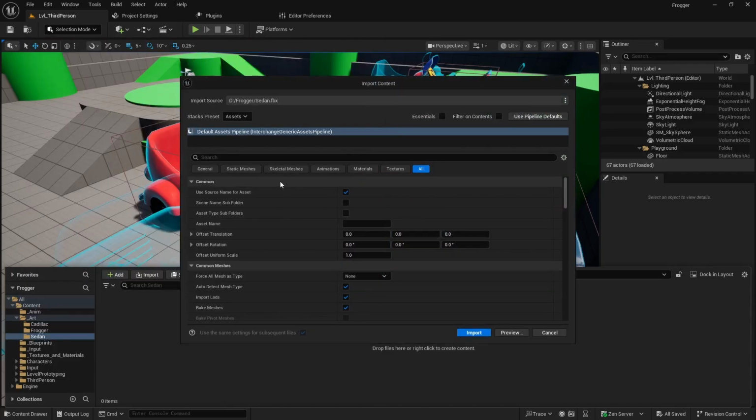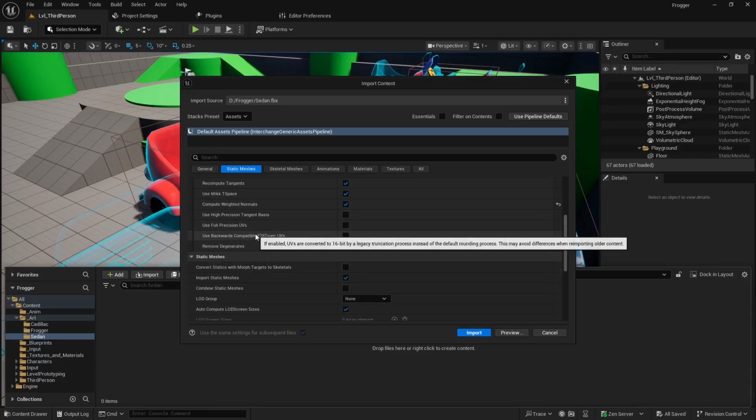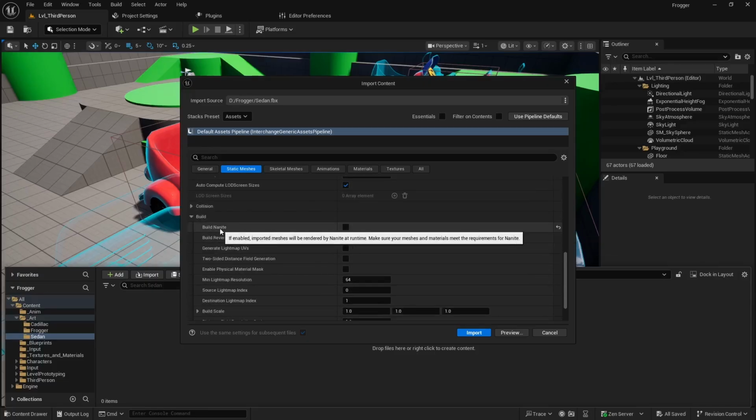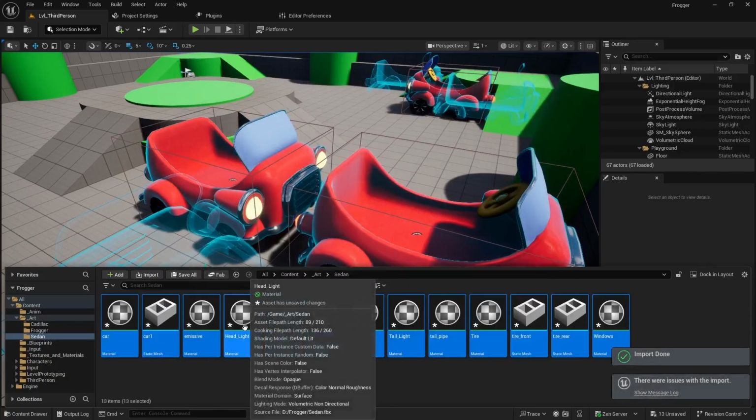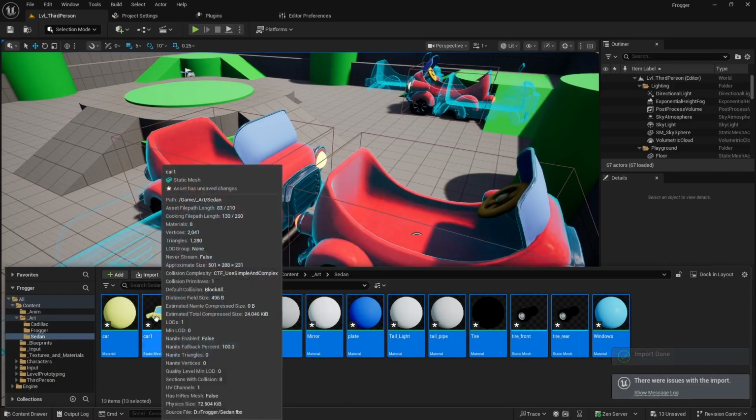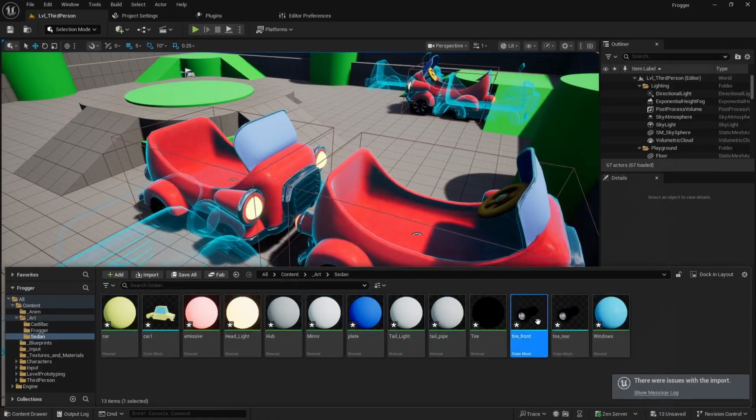It'll bring up the import wizard. The only thing I'd make sure of is that you select static mesh, and if you scroll to the bottom and find build, just make sure build nanite is unchecked or disabled. Nanite's typically for photorealistic or high poly models, so it doesn't work really well on low or mid poly. It'll basically collapse the geometry in such a way where the model won't look correct. But once we hit import, you'll see we have 3 static meshes: the front and rear tires, and then the body, and then a bunch of materials, which is perfect.